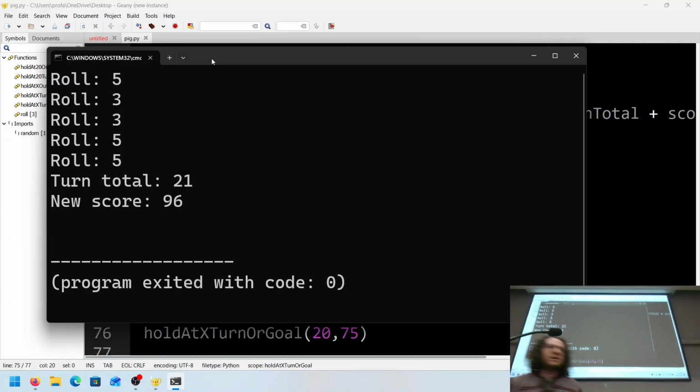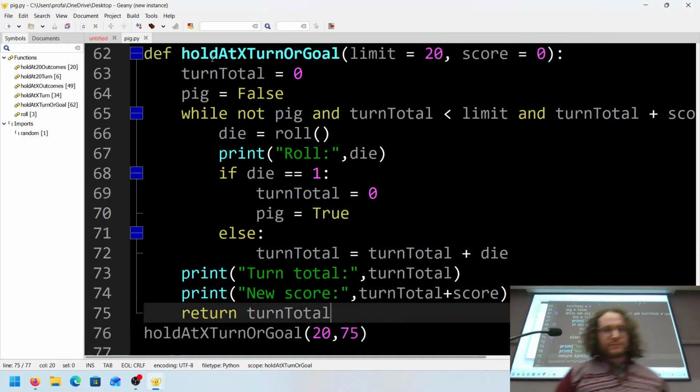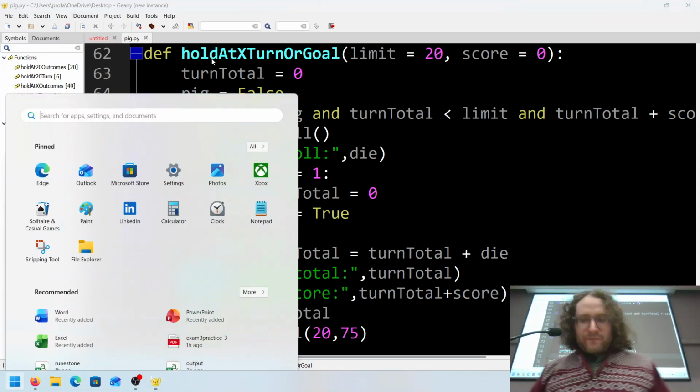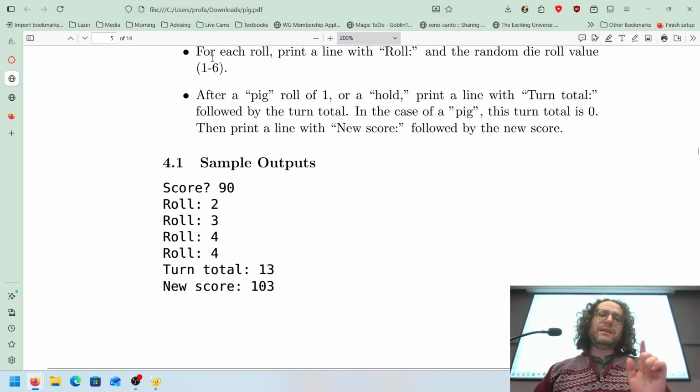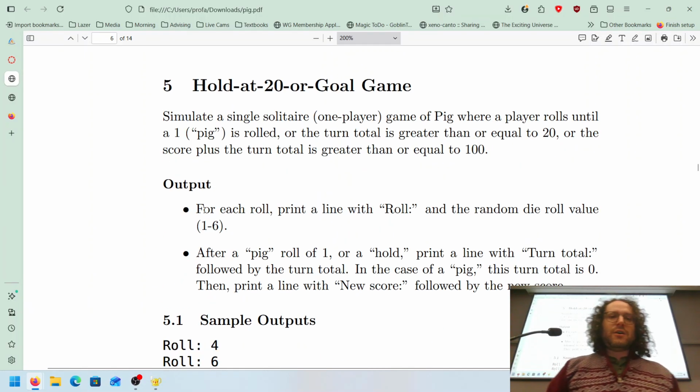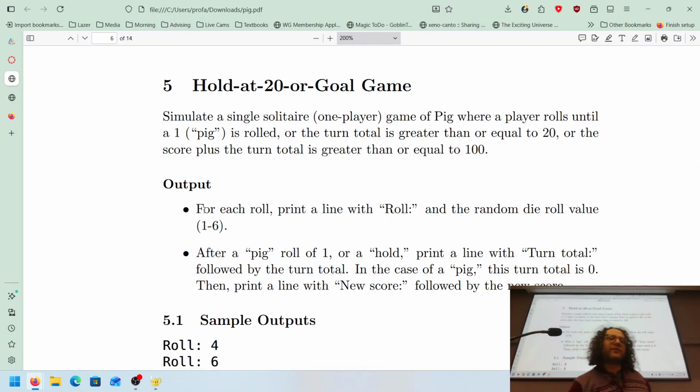So, here we go. Now, let's see. It's 3:07. Since I have a bit of extra time, rather than doing these, I'm going to go through and give you pointers on how to do the rest. Hold at 20 or goal game. Here basically is just a solitaire game. Now we're building a game rather than doing it one at a time.